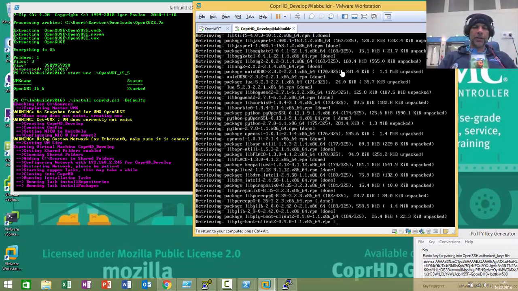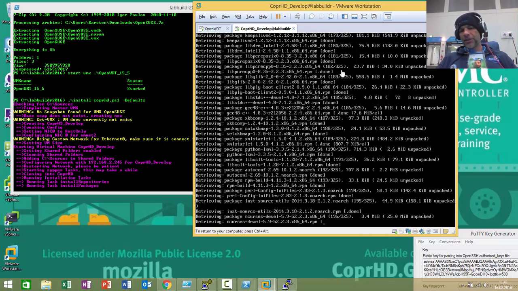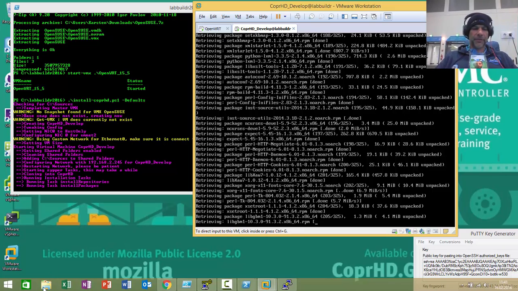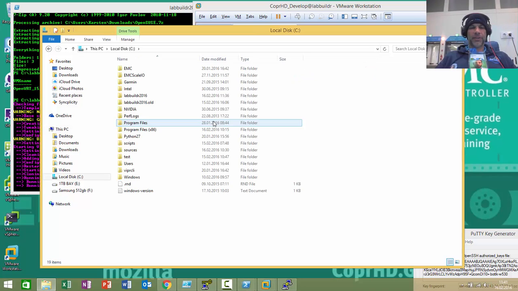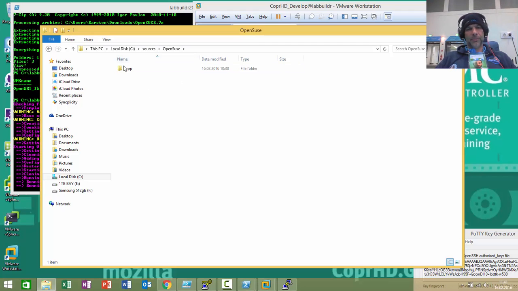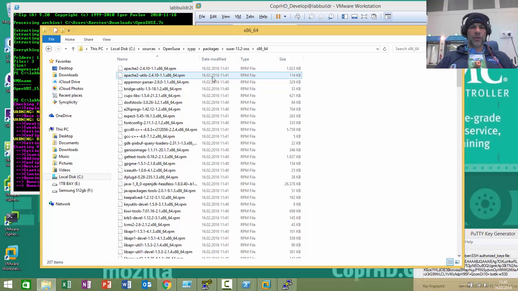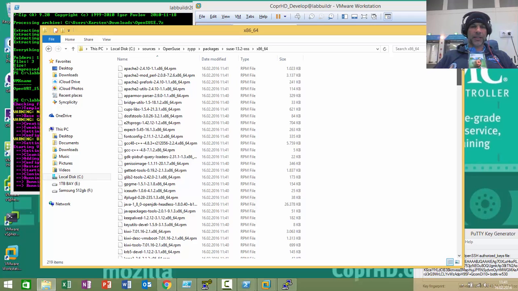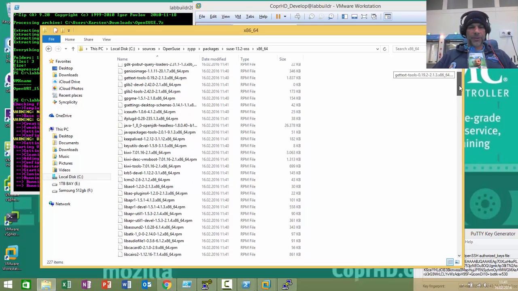And currently it says retrieving packages, which is okay, but actually we are not retrieving the packages, because what I've done here in this environment, my default sources directory is c/sources. If I go to c/sources, a CoprHD folder is there and an OpenSUSE folder is there. Inside the OpenSUSE folder there's a zip cache file, and within the zip I cache all the packages that we are downloading, so all the packages are essentially in here, and there's no need to download the files twice. Once they are in, I'm going to reuse those files.